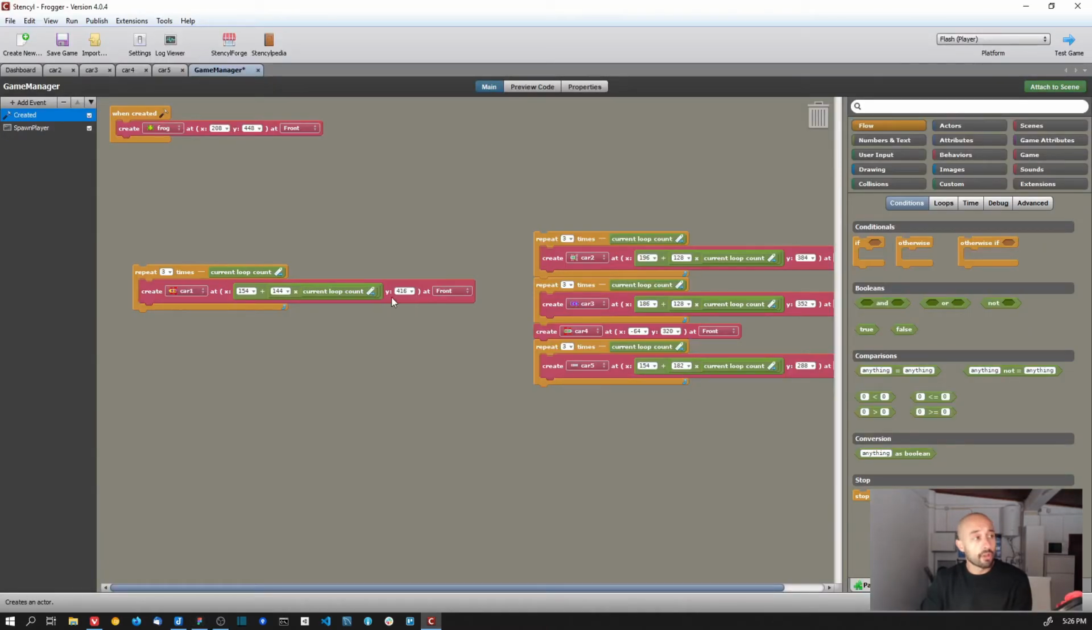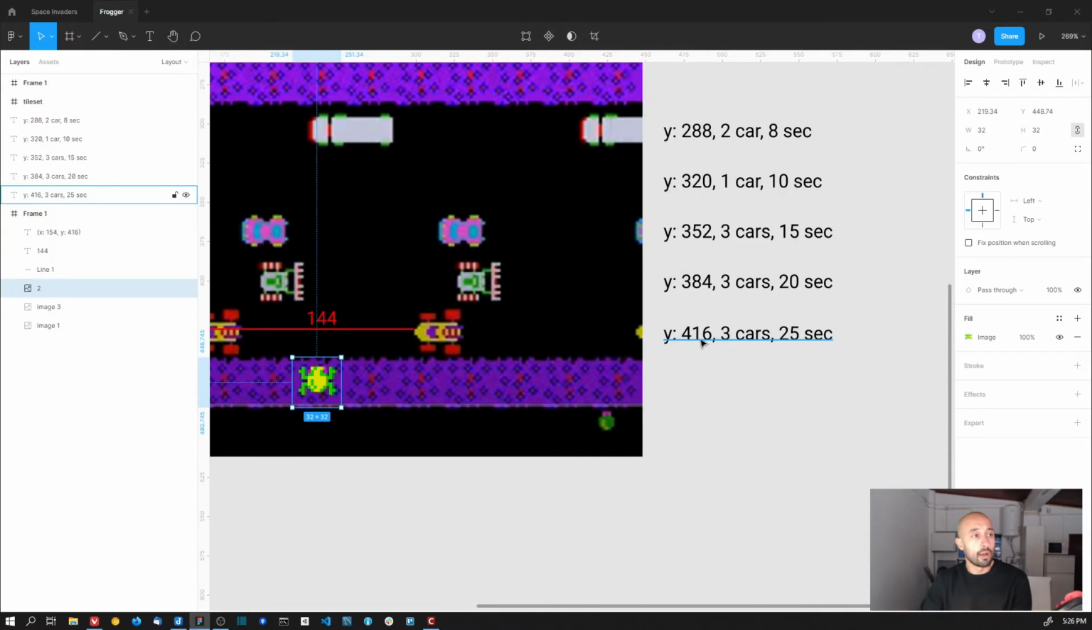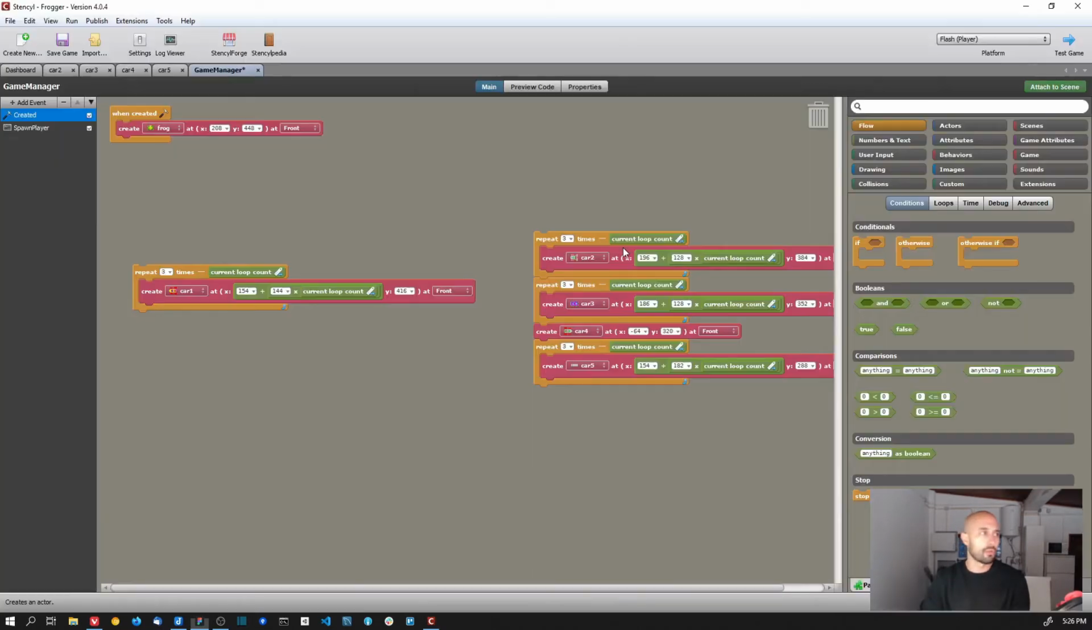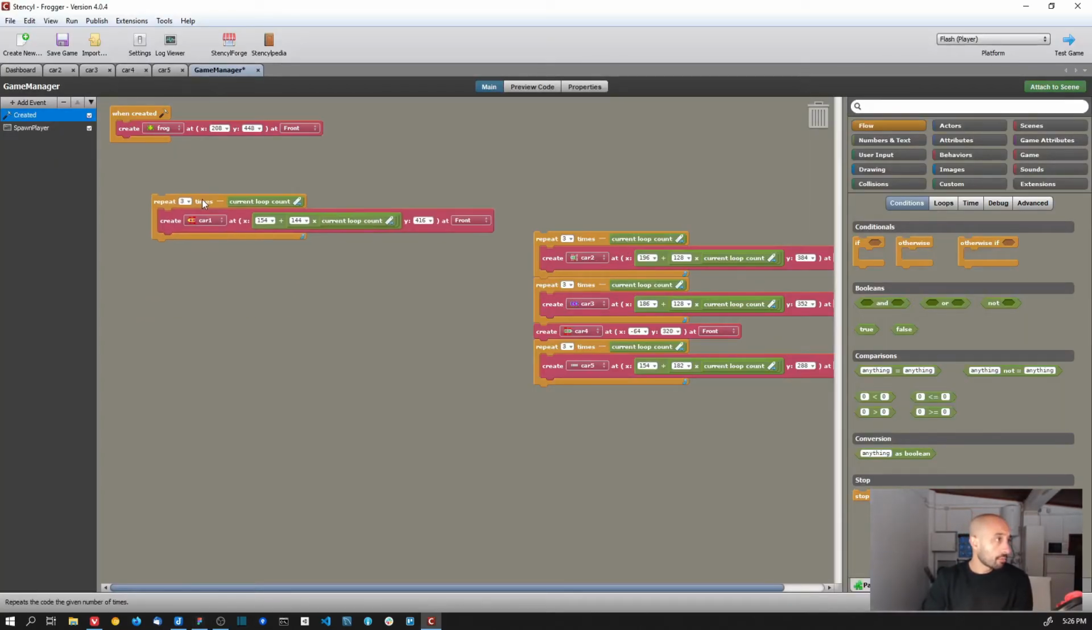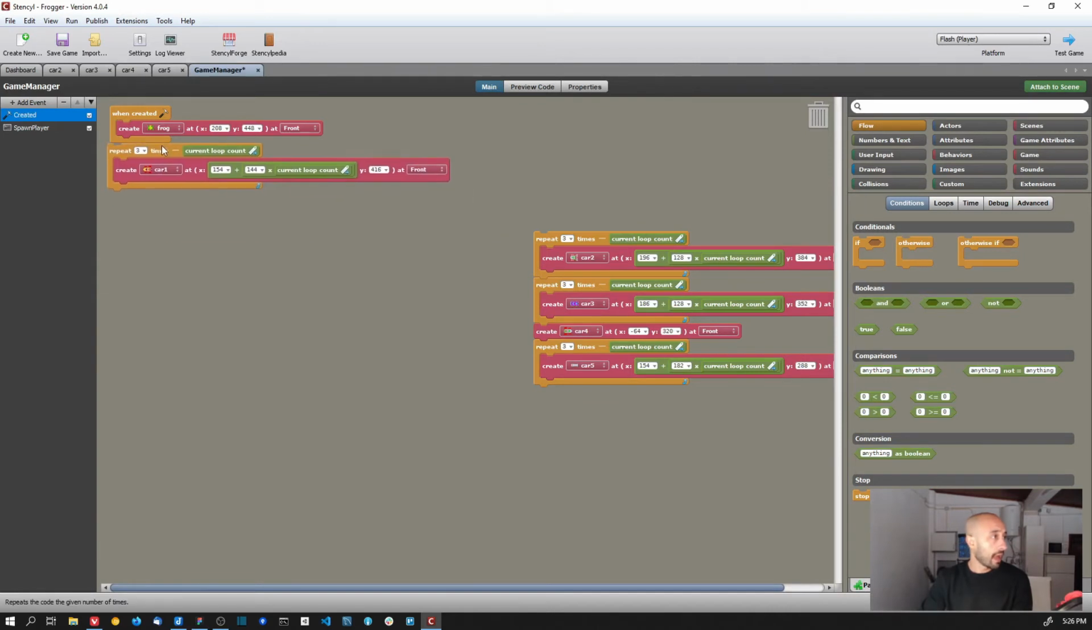And the Y position in this case is always 416. You can see that I have the Y position of each one of the lanes, and basically it's 416 minus 32 to get, because it's the grid that we are using. So this is for the first car, and I did basically the same for all the cars.